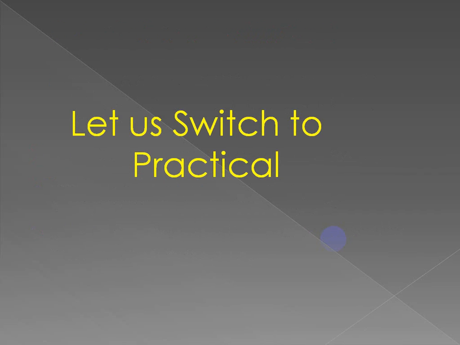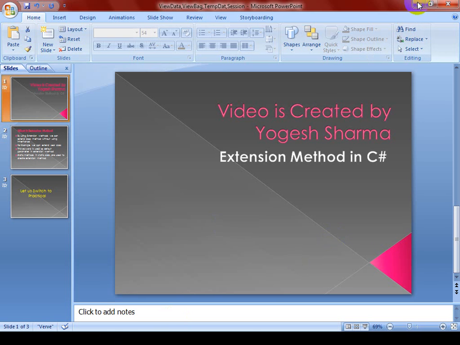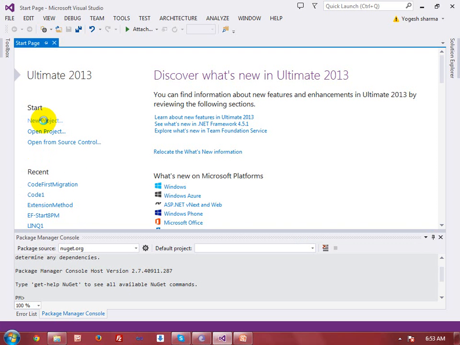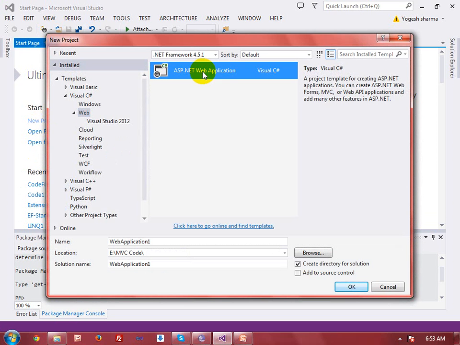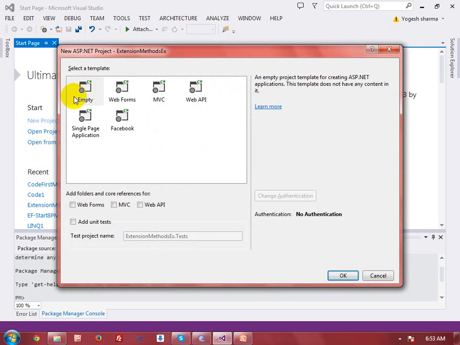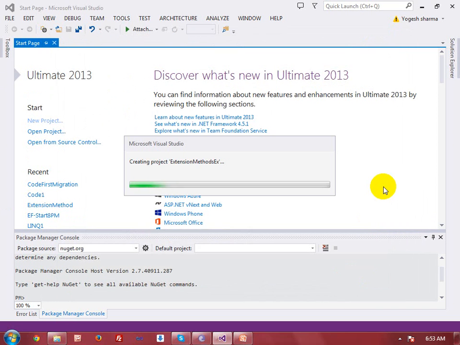So let me switch to the practical part. First of all, I will create a new project. In this new project, I'm going to give the name extension methods example. Okay, select the empty template, and I am using MVC as a core reference. Click on OK.